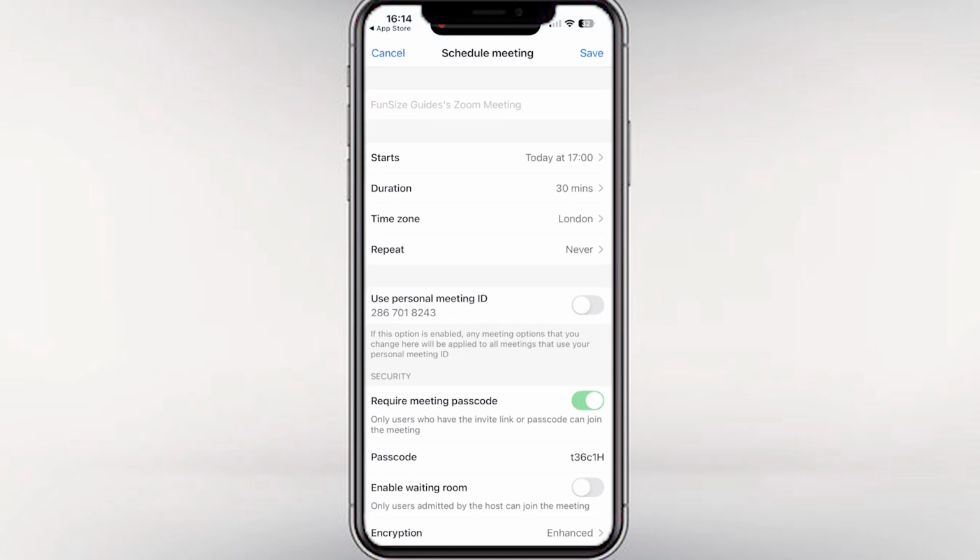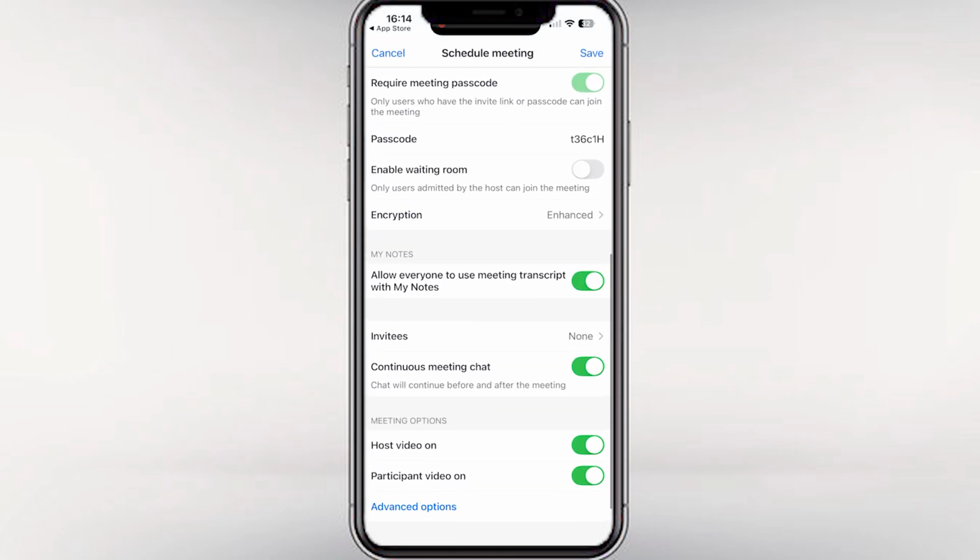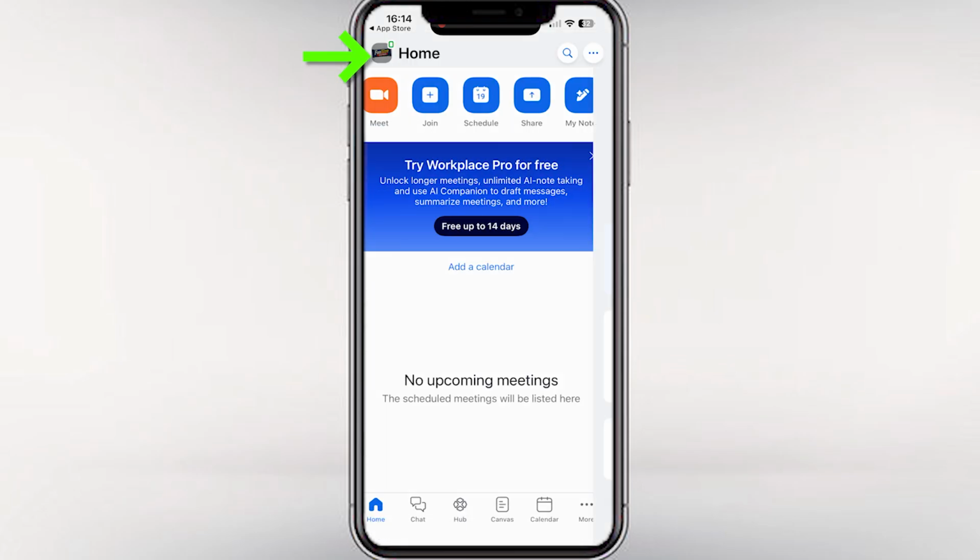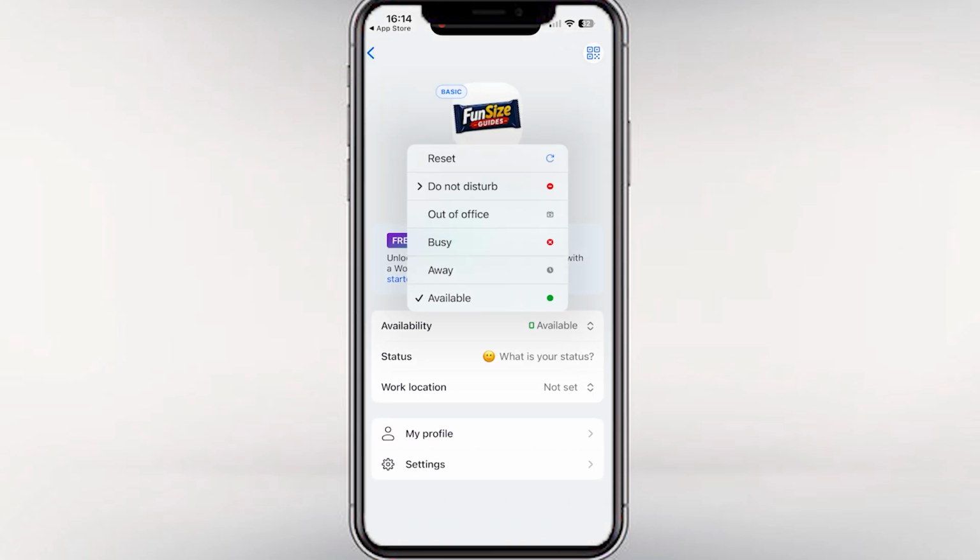Once set up, you can start, join, or schedule meetings from the app. And that's how to set up Zoom app on iPhone.